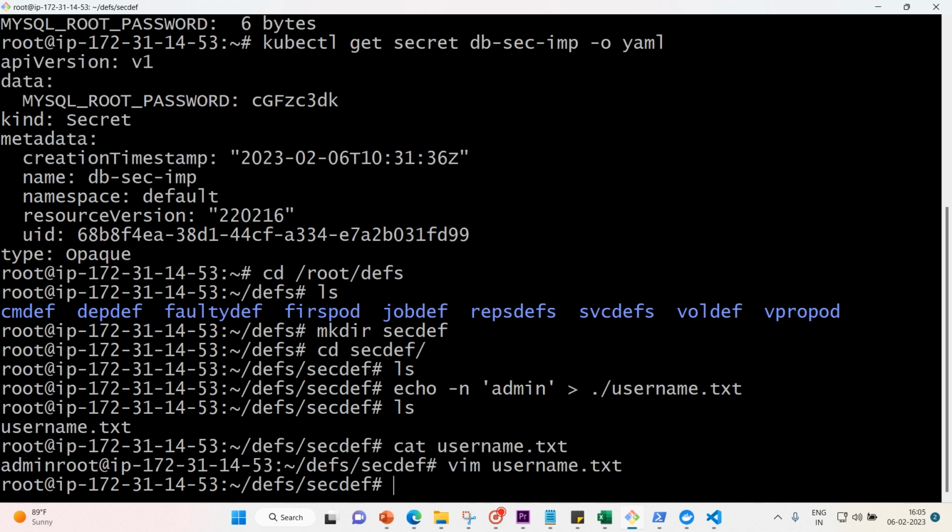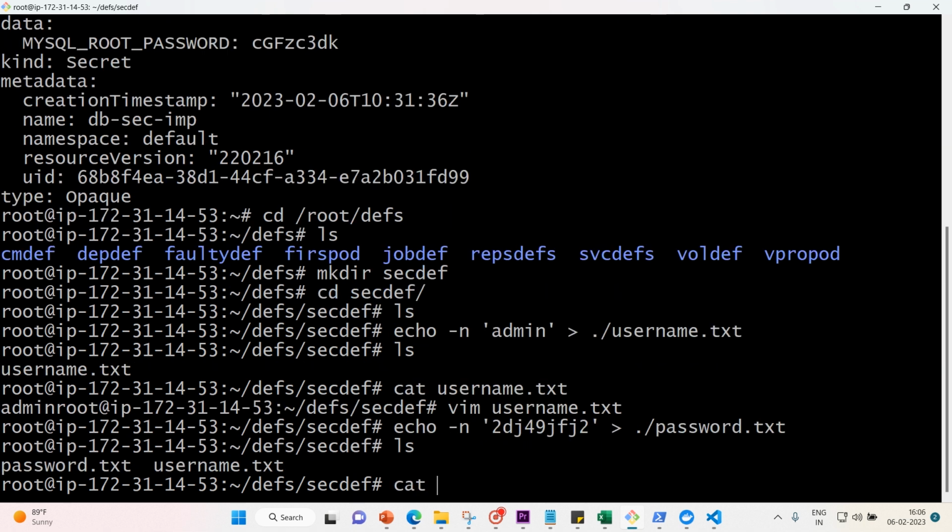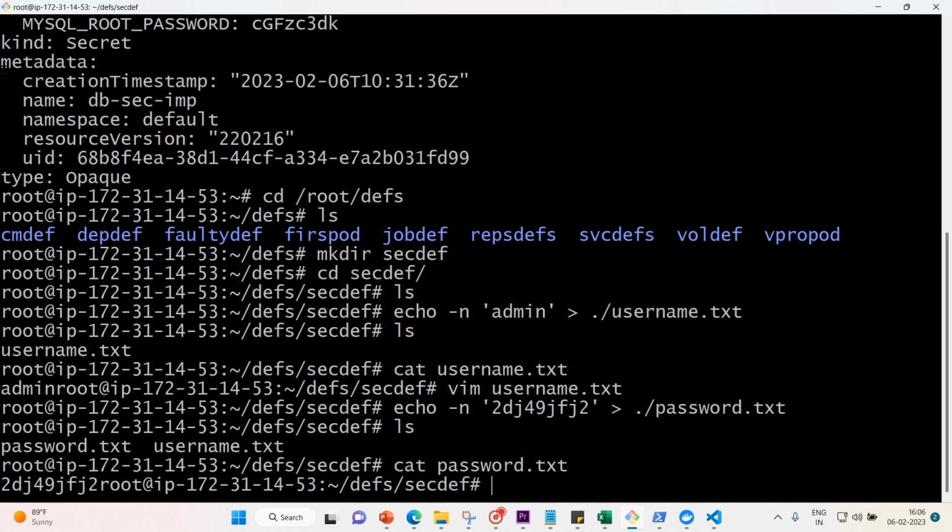Then similarly we will create a password.txt, echo option -n, and this time the password randomly I'll give, and give it to the password.txt. ls, and cat password.txt, and this is your password. Here you see this part till here. Okay, so we got the username and password.